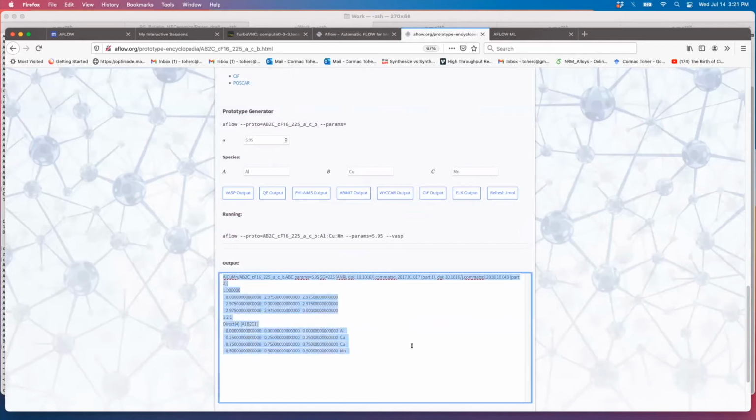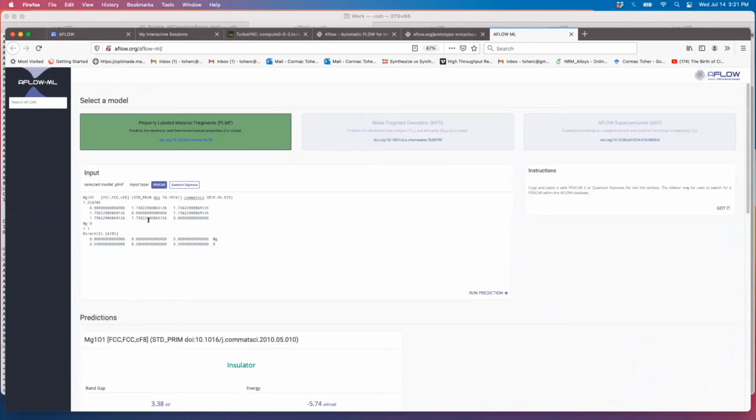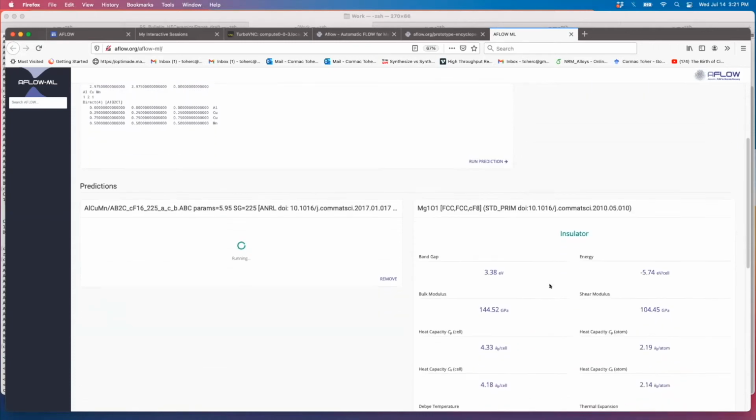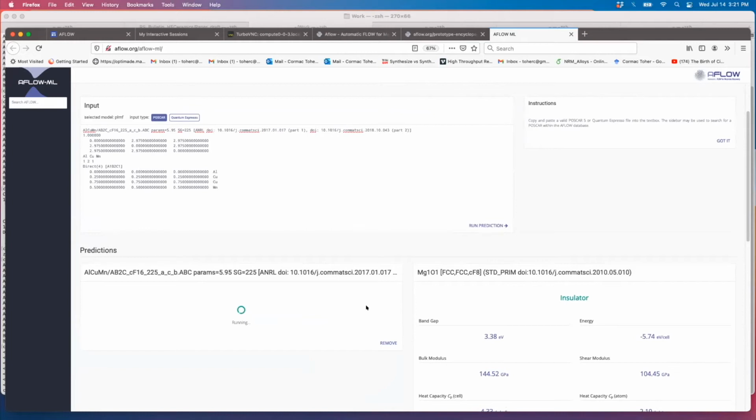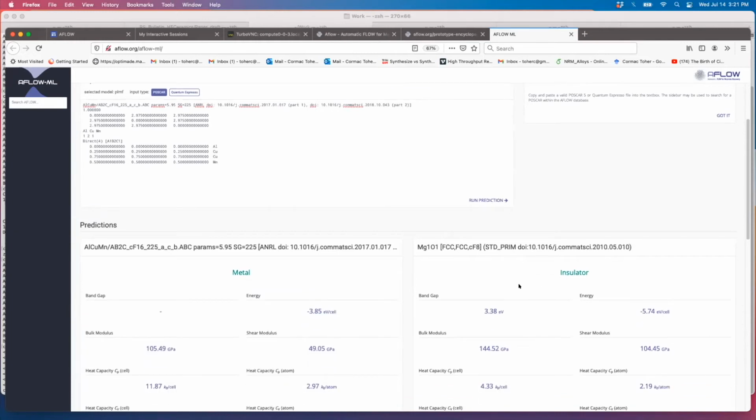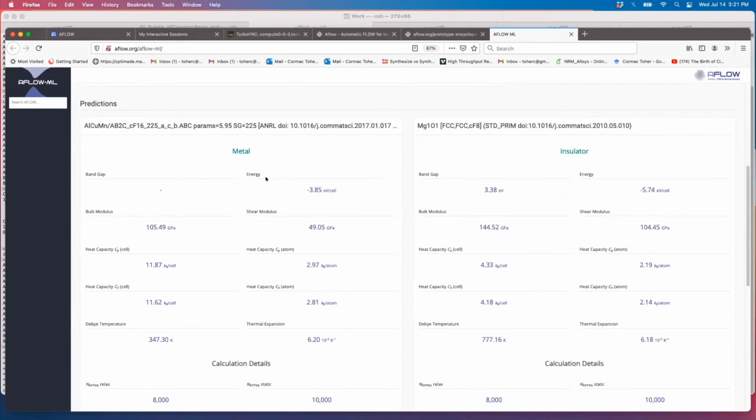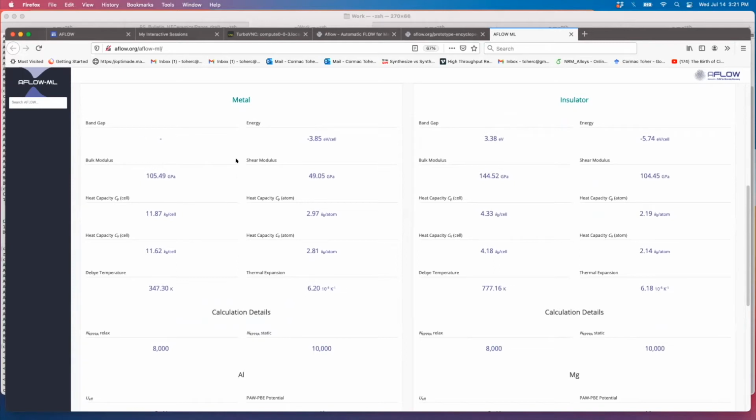We can copy this file. Hopefully this works. Paste it in here. Then we have to add in the extra line, the list of elements. And then we can try running this to see if it gives us anything interesting. And you'll see that it opens up an extra page here, so it doesn't actually remove this old one. And you can see now this one here, as you would expect for something that's aluminum, copper, and manganese, is a metal. So it doesn't have any band gap predicted, but you get the bulk modulus, shear modulus, and then thermal properties, etc.